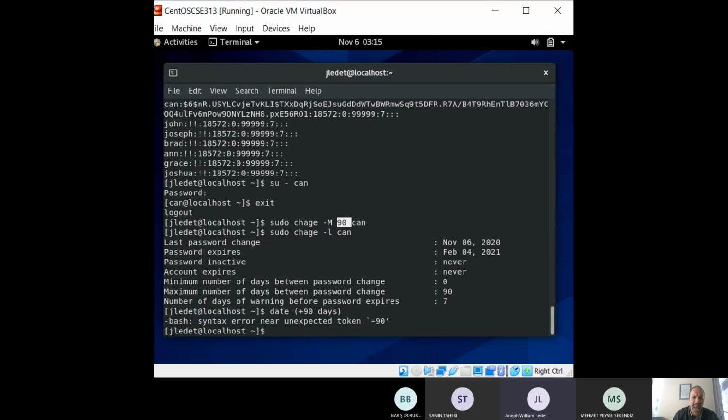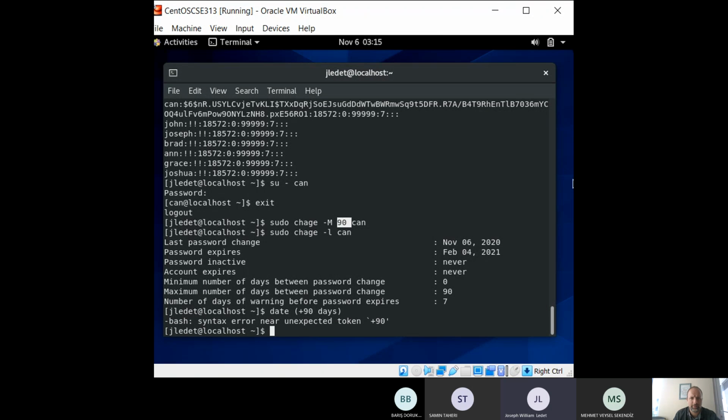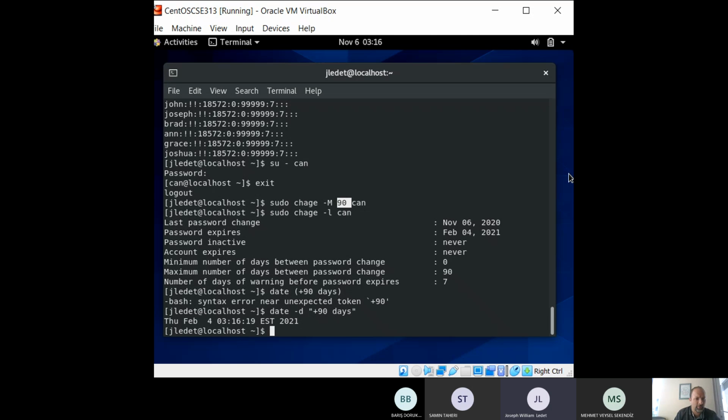Oh, wait. What was it that I needed to do? I can't remember right now off the top of my head how to do the date command where it shows you what the date is, like X number of days out. It's over here. Oh, date -d plus 45 days. Date -d plus 90. February 4th, right? So February 4th, 2021 is when his password will expire. Okay, which means that he'll need to change it after that.